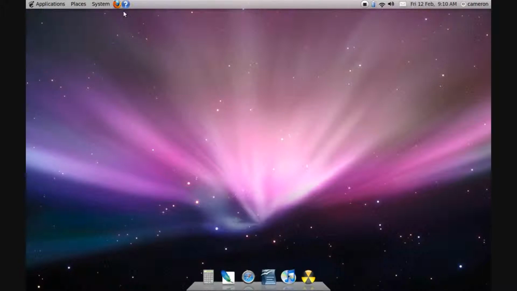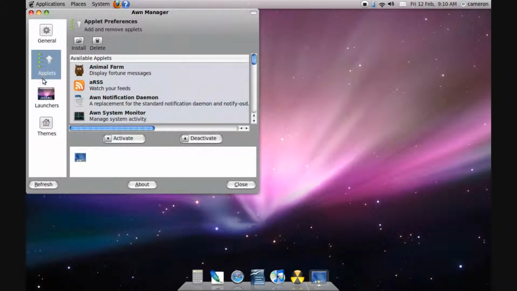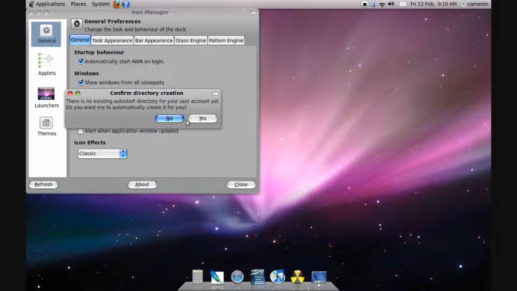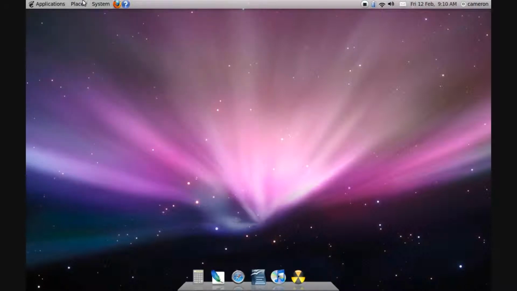I'm not actually sure. Oh, yeah, right click on the Firefox icon and... No, are we going to do that? Or not? Right click on that and then just click General. Oh, you can also see the auto hide, but click on automatically start AWN on login, and then just click yes, and then close that.